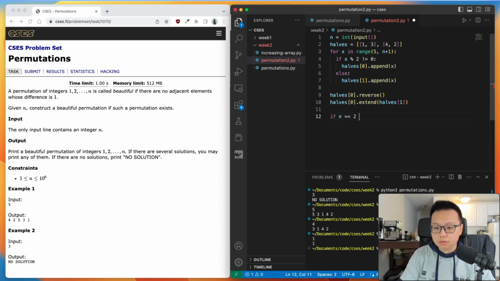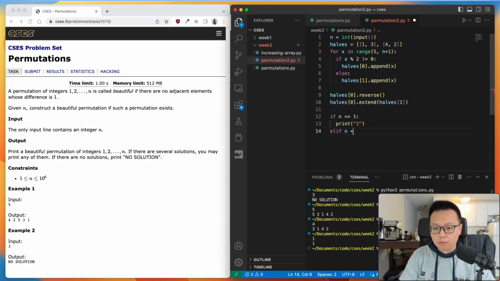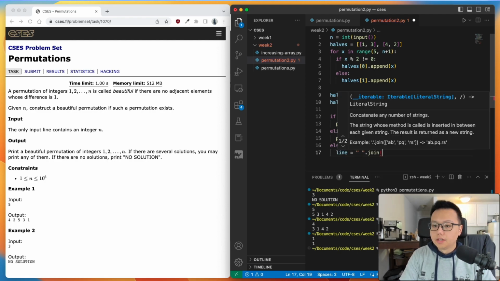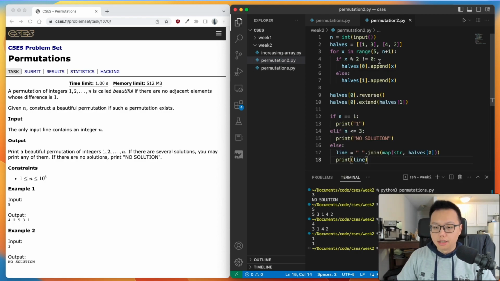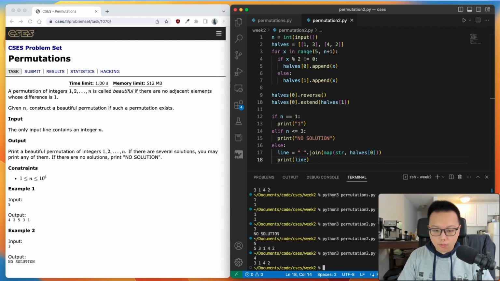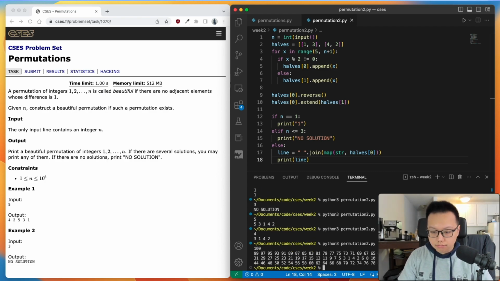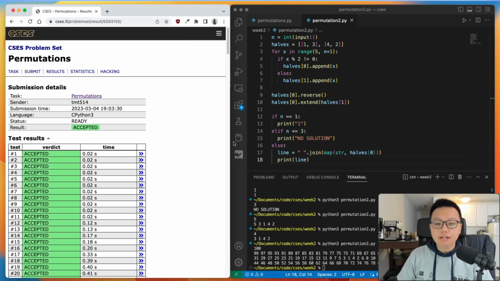So if n is 2 or n is equal to 1, we just print 1. If n is at most 3, we print no solution. If n is at least 4, we just print the entire line. Just map everything to strings, and then we print the line. Okay, let's try this. If n equals 1, if n equals 3, if n equals 5, if n equals 4, okay, that looks good. If n equals 100, then it should look somewhat good. Okay, so let's try to submit it. Okay, we got accepted. Nice.